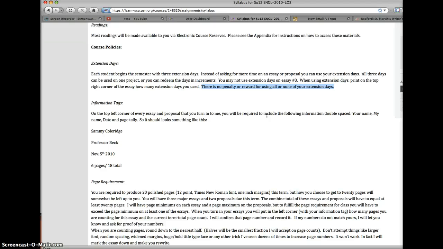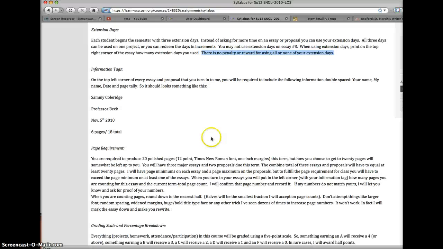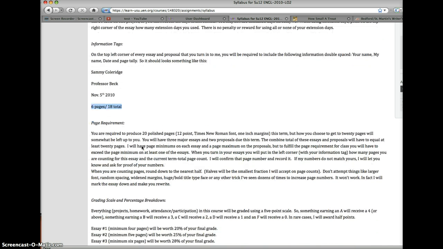I want you to look at the information tags. This just helps me organize them a little bit. The thing that you should maybe be confused about is the page total, or the page tallies. For this course, even in the 7-week course, you have to produce 20 polished pages. This is not my requirement. This is the department's requirement, which I am forced to make you do. If you don't complete the 20 pages, you fail. So make sure you get all of those pages in.